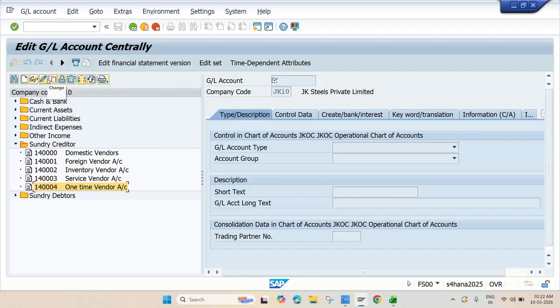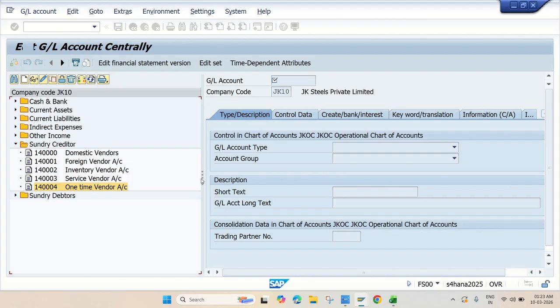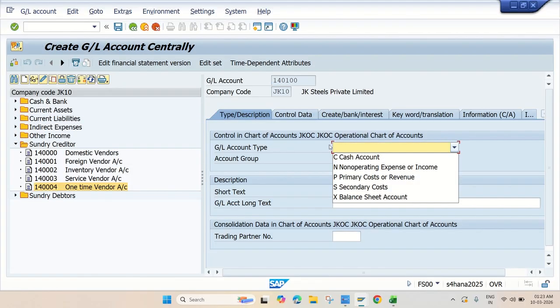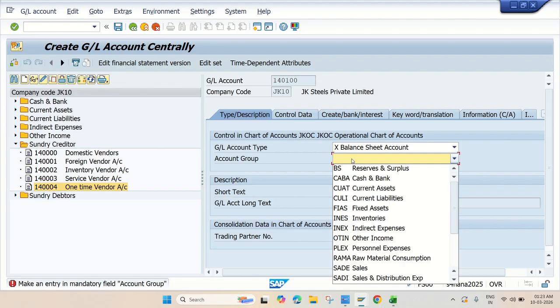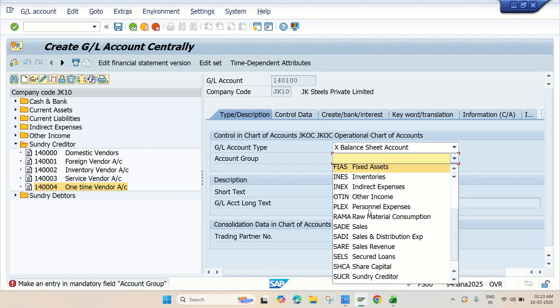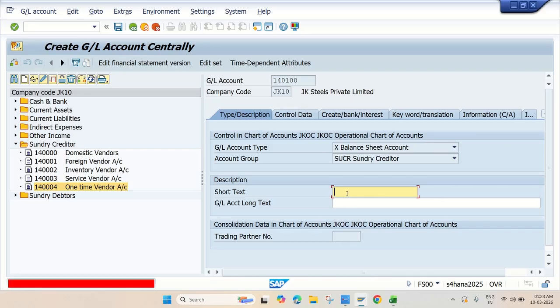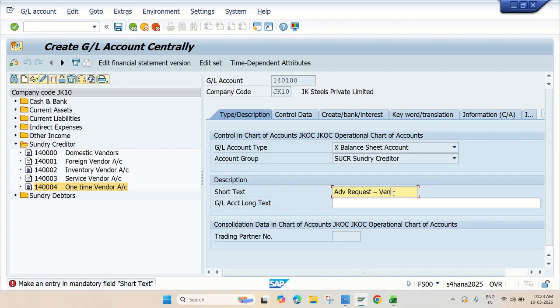So in that, 140100. Okay. So it's a balance sheet account. GL account type, balance sheet account. Account group: which account group? Sundry creditor. Short text: advance request vendor. Advance request vendor.